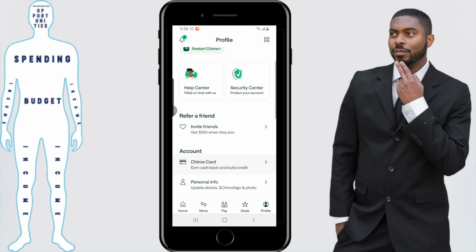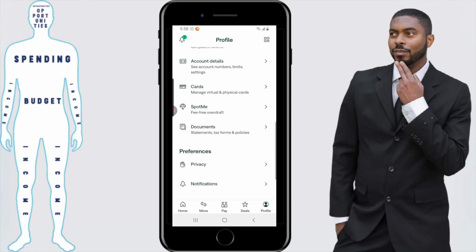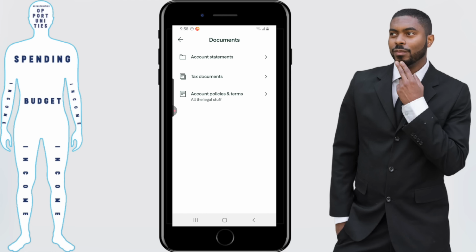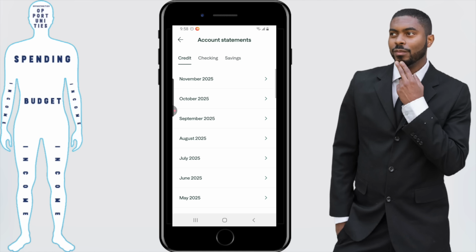From here, just scroll down until you see Documents. Click on it and click on where it says Account Statements. Here you'll be able to access the account statements for your Chime Builder account if you have one, your checking account, and also your savings account if you have one, which is pretty good to have.